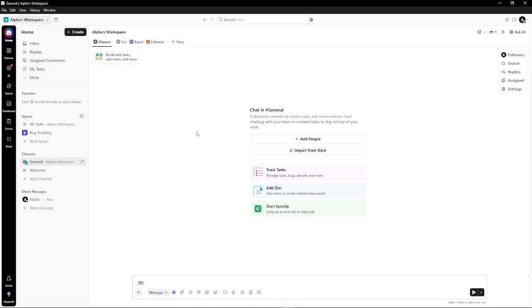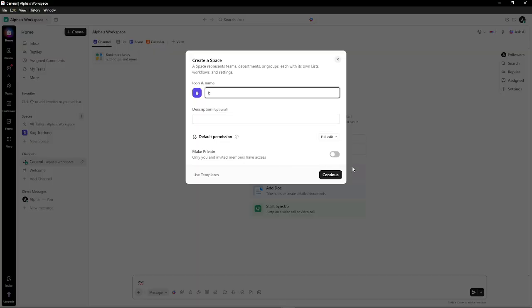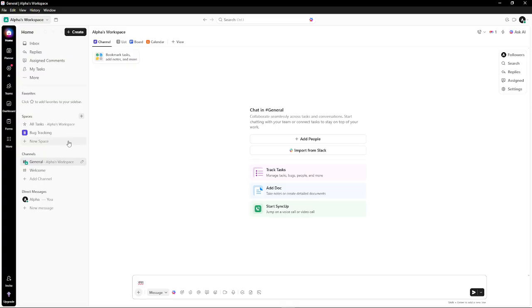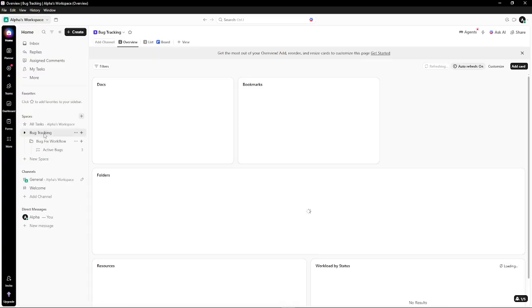Next, create a dedicated space for bug tracking. Click Spaces, choose Add Space and name it Bug Tracking. Enabling lists here is important, because each list will hold the tasks for your bug reports. Think of the space as your top-level container for everything related to bug fixes, so keeping it focused and clearly named will save time later.